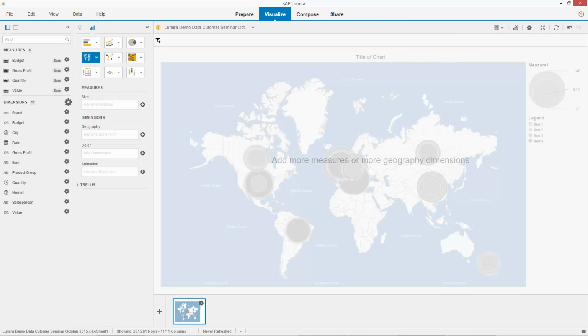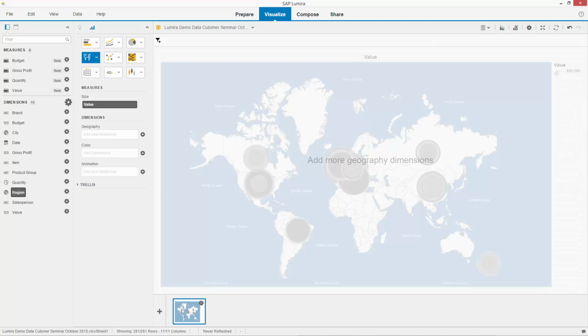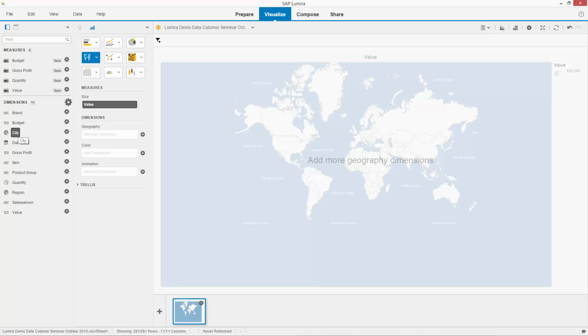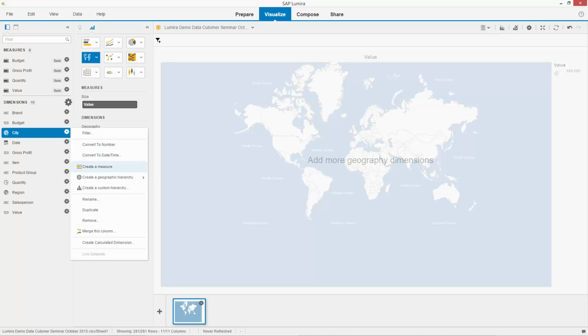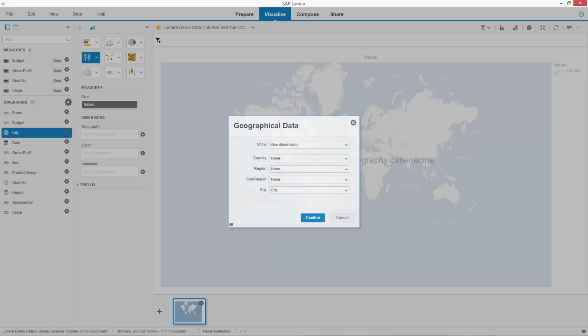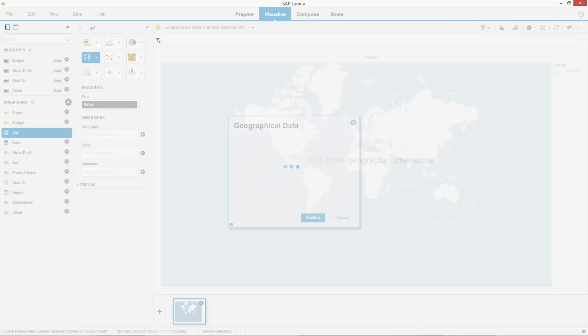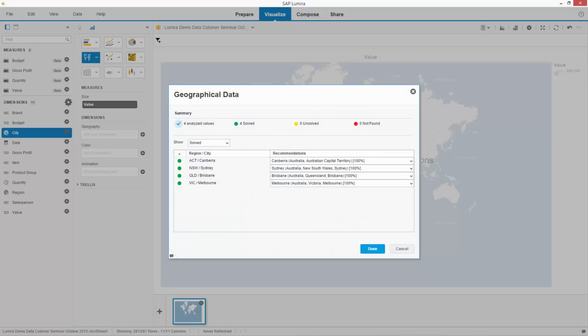Now I want to report by value, so let's drag that in. When I want to report by region or city, obviously SAP Lumira needs to first map out the geographies. So let's go onto city and click on Create a Geographic Hierarchy. I can do it by name or by longitude and latitude. I'm going to do it by names. I'm going to say that region should equate to region and city to city. Confirm. Now SAP Lumira goes and does the hard work for us.